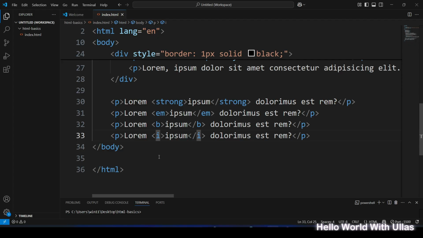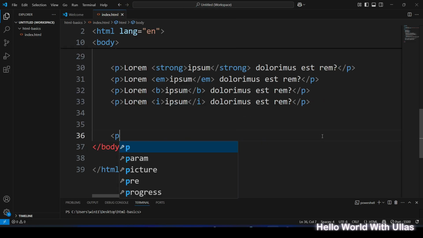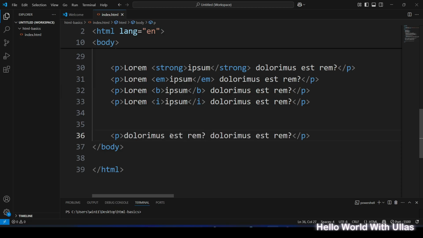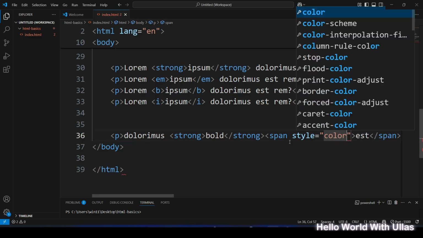Nesting tags. Tags can be nested. Let's say we want a paragraph with a span, strong and a link like this. So we have a paragraph tag. I'll just copy this and paste it here. For this I will add strong. I will say bold. And for this letter I can just add the styling span tag. So I'll just add the span tag, and inside the span tag I will just say style equal to color red.